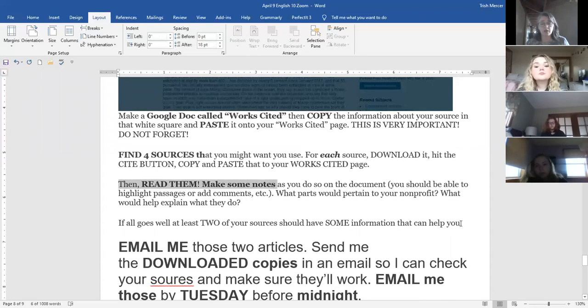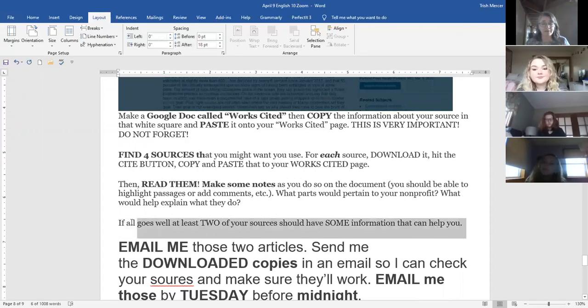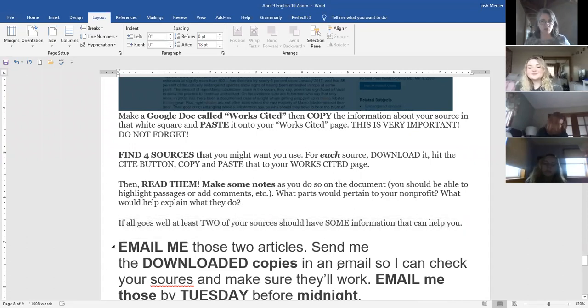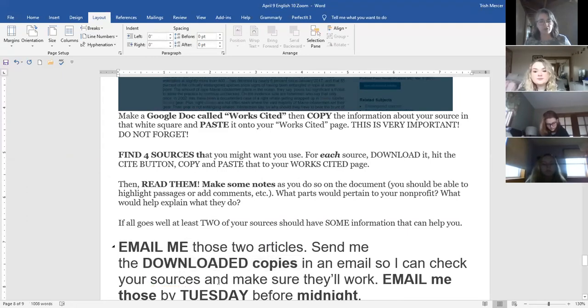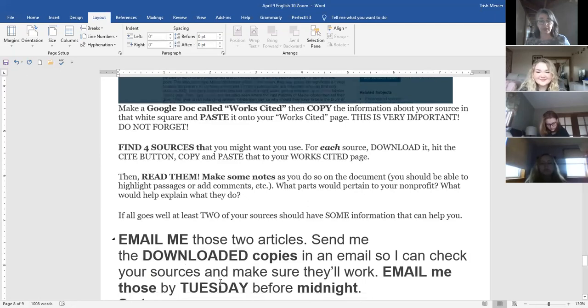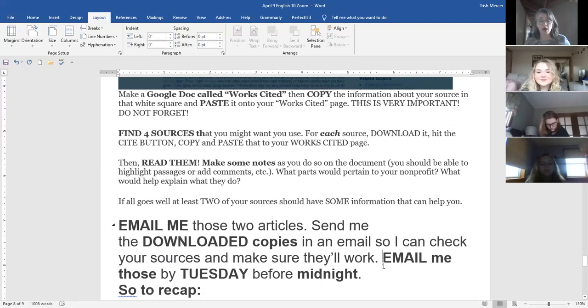So if all goes well, at least 2 of your sources are going to give you something that's going to be useful. When you get to those 2 sources, I want you to email me those 2 articles. Send me the downloaded copies in an email so I can check them and make sure that they're going to work. I want you to email me those by Tuesday before midnight. So you've got a few days to work on this.